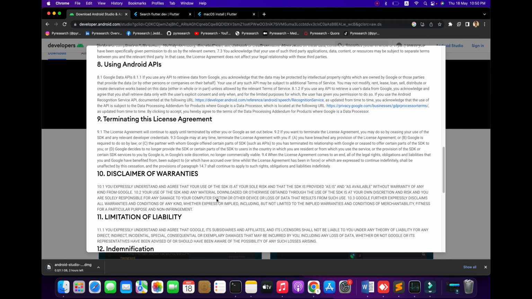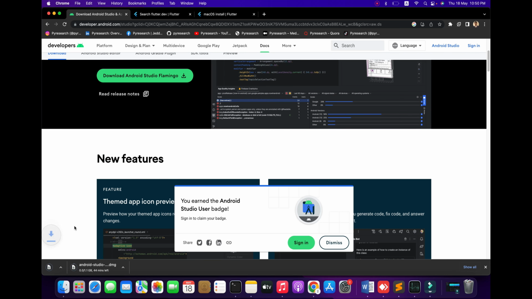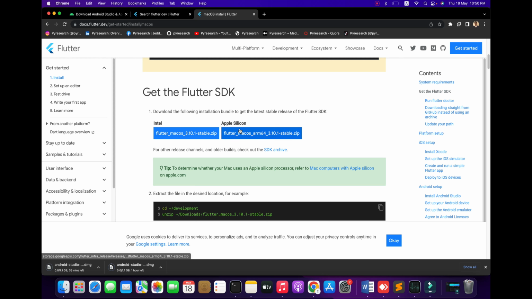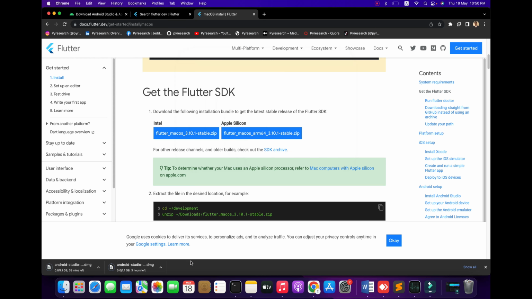Here you can see we are also going with a Mac with the Intel chip. We have two downloads: one is for the Mac Apple chip, the other is only for the Intel chip. So we should see what kind of chip is available. Here you can see Intel Core i7, which means an Intel chip. So I press it here and download the Flutter SDK package.